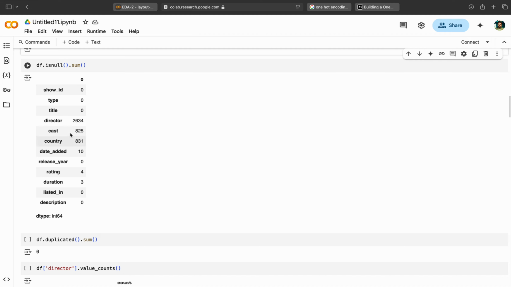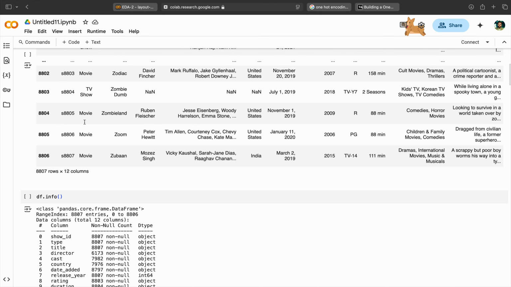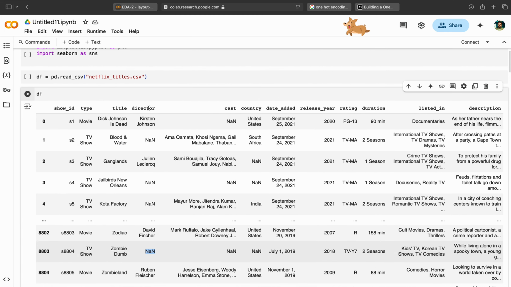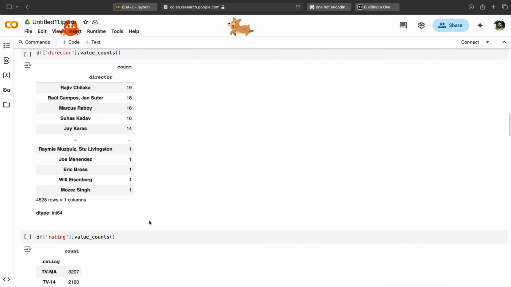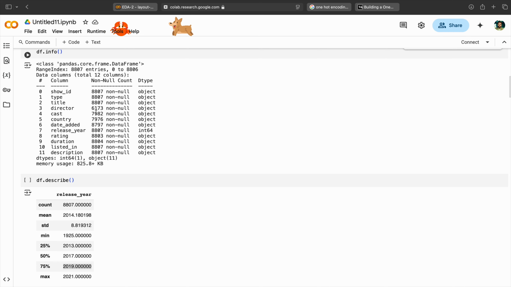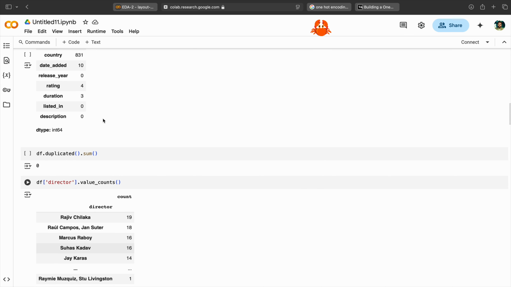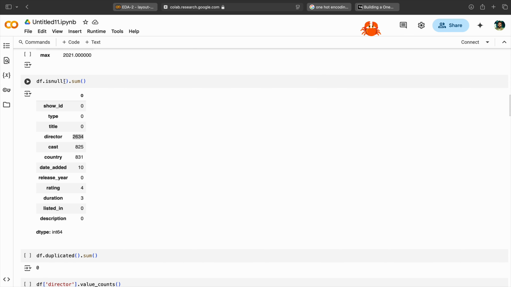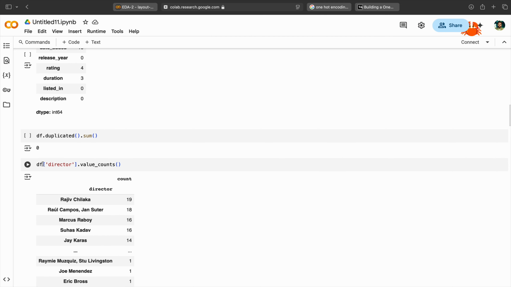Okay, then we found the nulls. How many nulls are there? Definitely in the director column many are null. See, NaN, this is the director column only. So we have around 2000. Over here you can also see 6117. There are a lot of null values over here also. So we got df.isnull.sum. So we got the sum. Duplicated sum, no, there is no duplicated row.